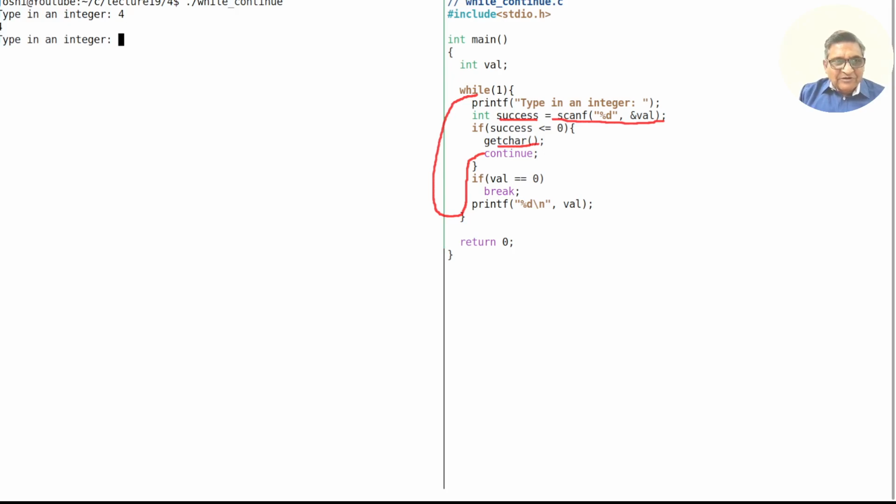So let me see. I have typed 4 on the left hand side. You see 4 minus 5, it will say minus 5. Now if I type a value 0, it will continue. The value of success would be 1, because I have supplied one value of type integer, as I was supposed to. So this if will not be executed, this will be executed, and it will break the while loop.